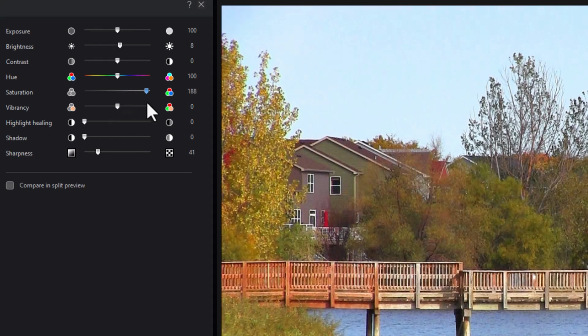Now if we turn it all the way, we get very unrealistic ones. So again, I would be very small with any saturation adjustments. I'm just going to inch it up a little bit. But vibrancy is going to turn my water bluer. So I like that one.